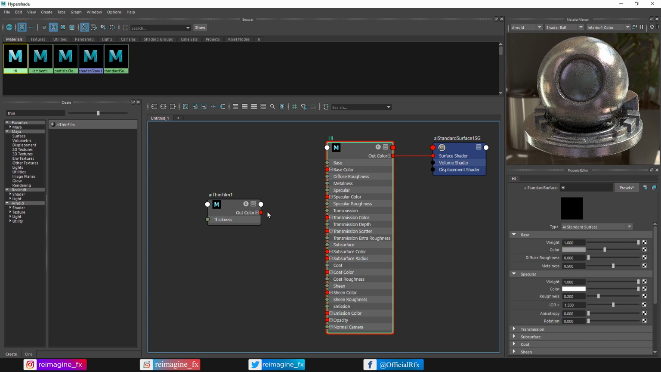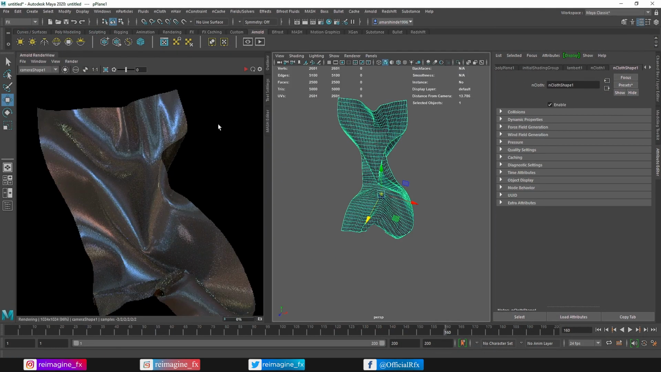Instead of attaching this to the base color, what we are going to do is attach this to the specular color. And from here, if I go back to my IPR, now you have this kind of look. So it looks pretty interesting.